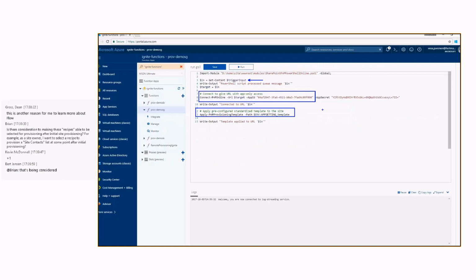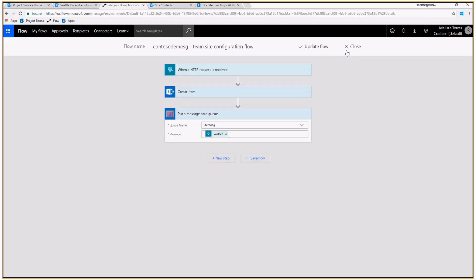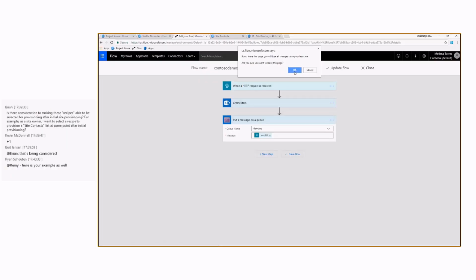I'll come back in a second on all of this, how all of this is being configured and actually created, so we'll go through that one as well. But now if I go back to the site, let me close the flow. "So you want to leave this page?" Yes, I want to leave the page.